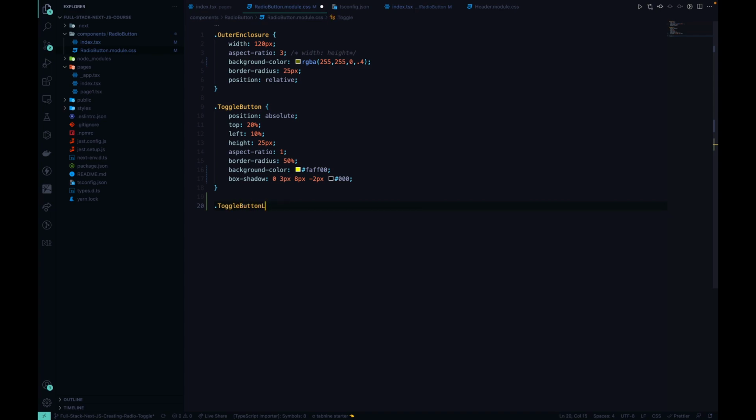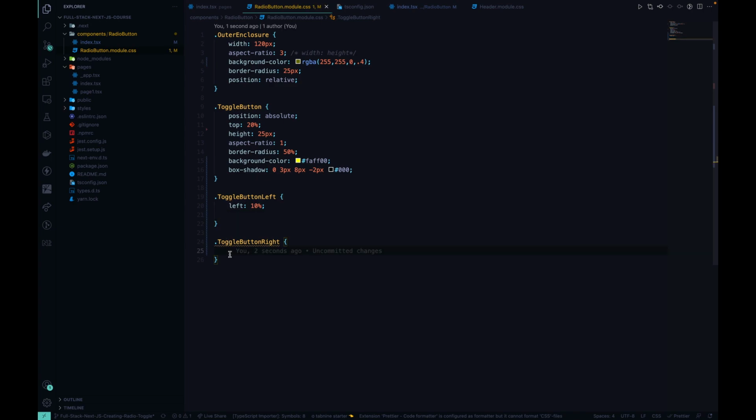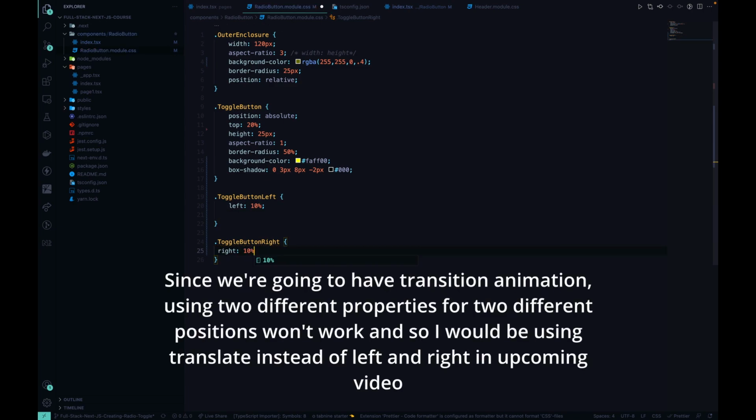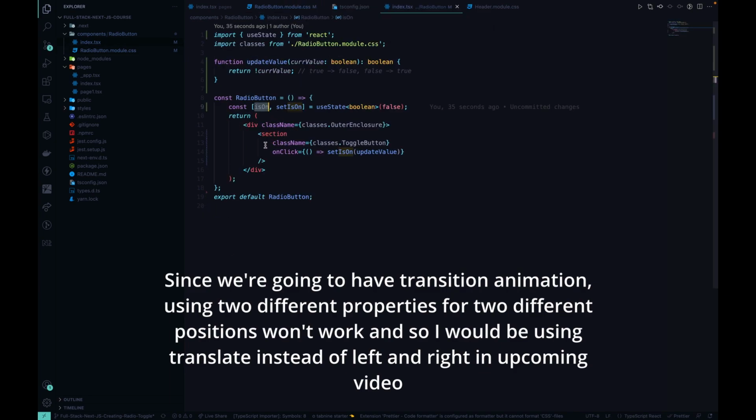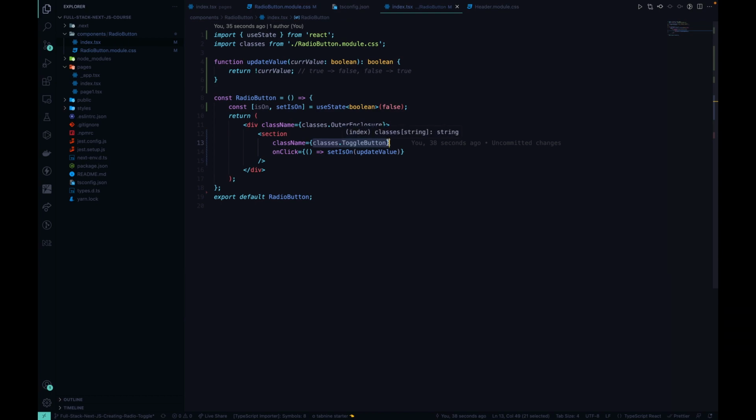Toggle button left, and then let's have toggle button right. This will basically decide the position of the button. For the left case we will have it like this, and for the right case we will have it like this. I hope this should work. And if it is on, I will have to add this class conditionally based on if it is on or not.